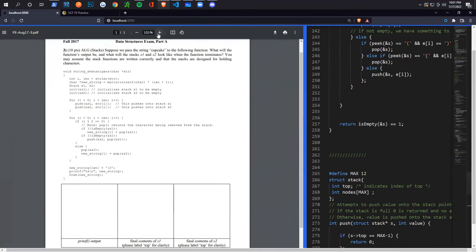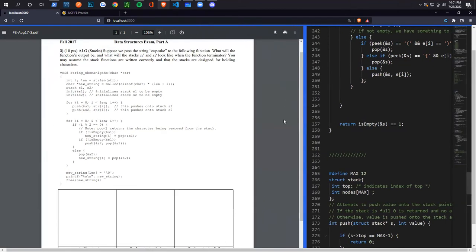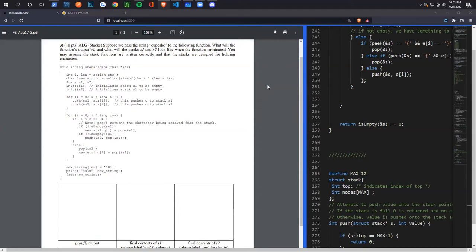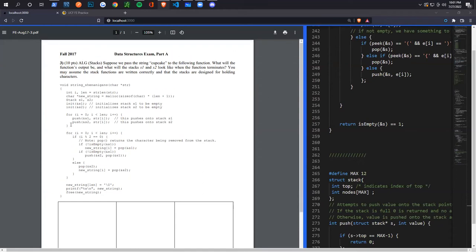So I'll zoom in and let you guys look at it. Let me see who's still in here. Oh, there's Jeremy and Anna. Okay. You guys are the real ones, staying late.